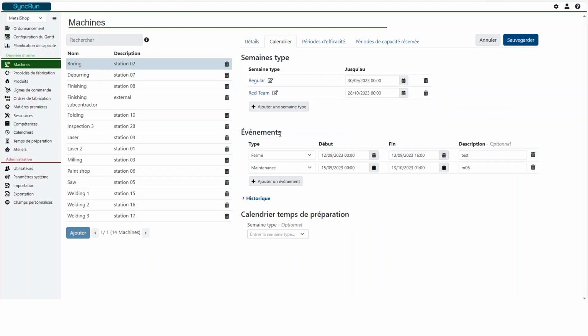In this way, each facility also has a list of events that supplant the typical weeks. In this case, for example, we have a closure that is planned, and we also have a maintenance period that is associated with this equipment. So you can define this information directly in Syncrun or import it.